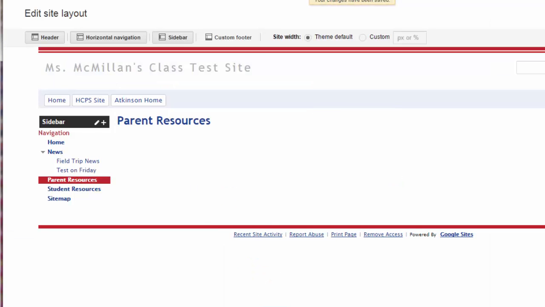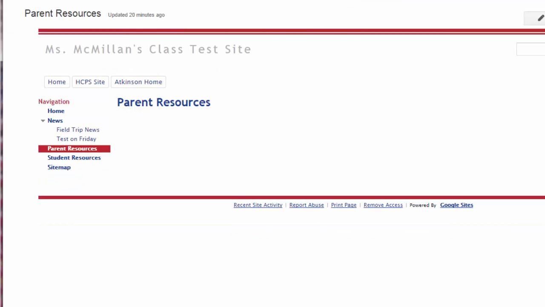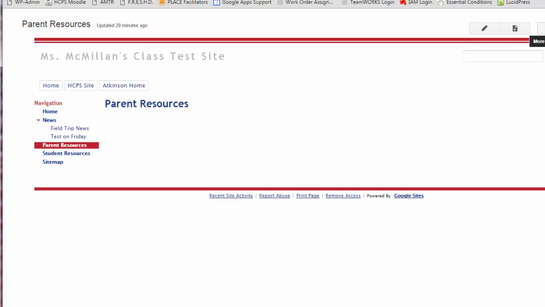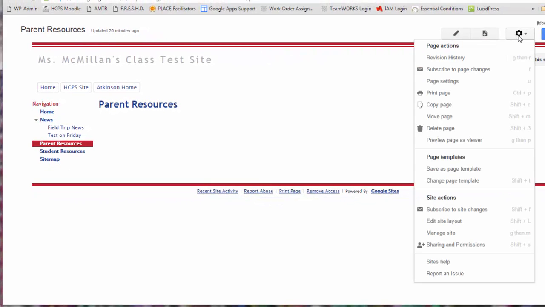So I'm going to close this editing bar so that you can see what's starting to happen. I have buttons across the top and I have navigation down the side. It's just up to you how you would like to organize that. And the more you play with it, the more you'll see what you like.